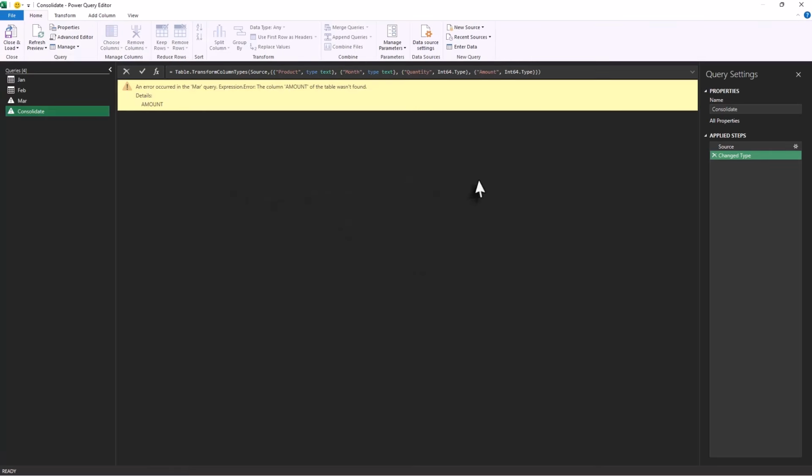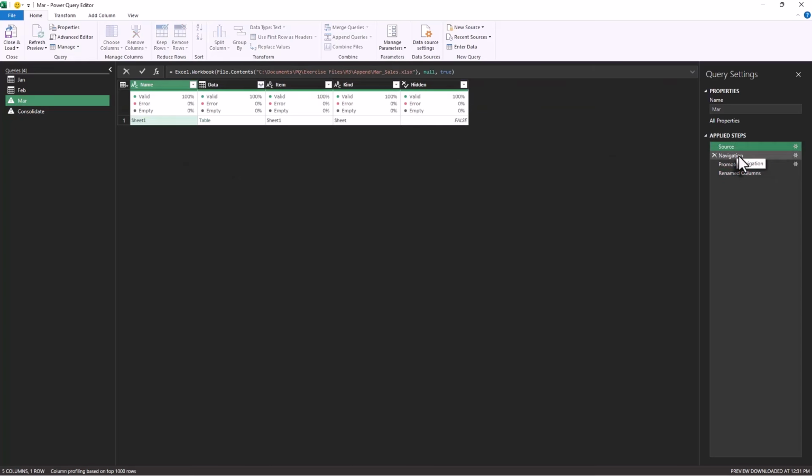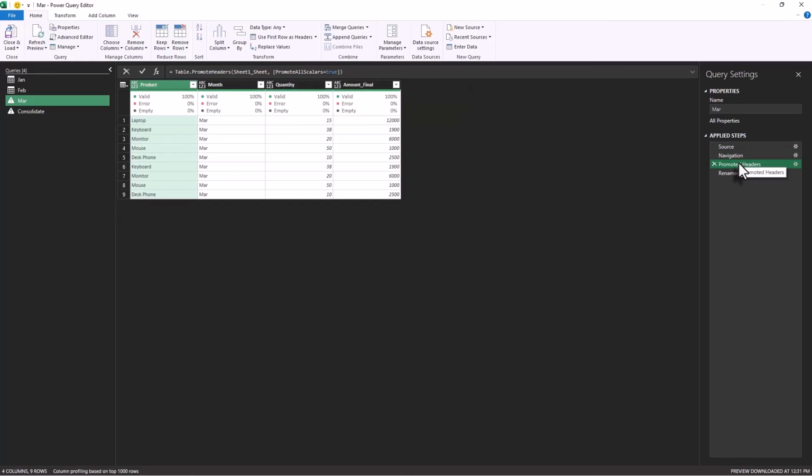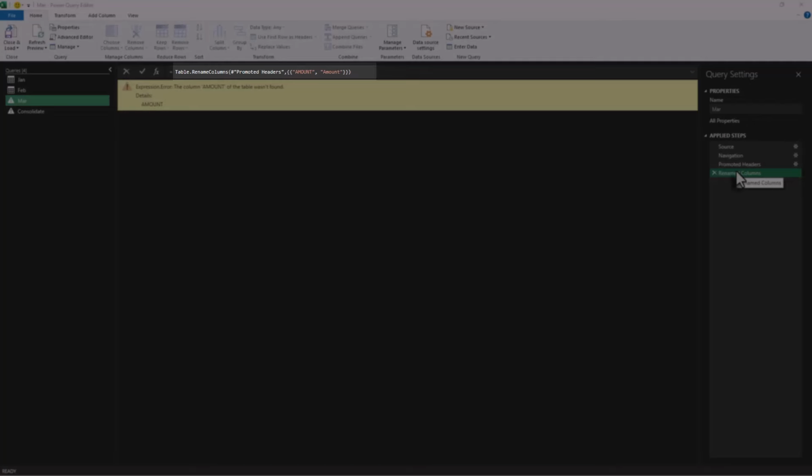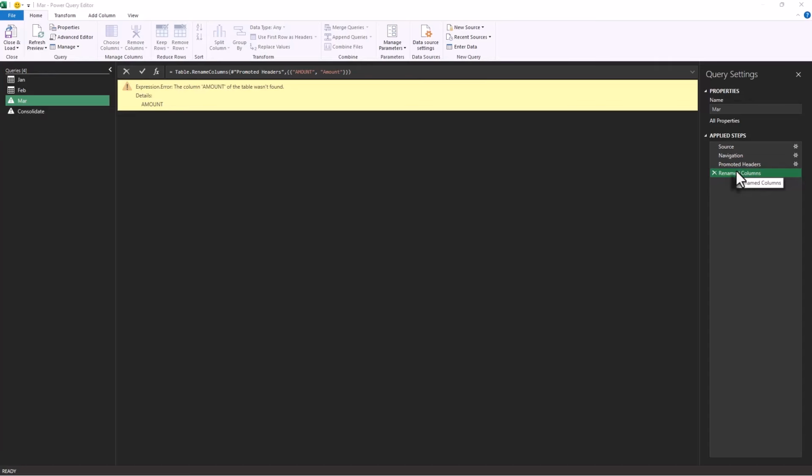Let's look into the model to see where the error is coming from. I'll open the consolidate query, and then we get a message that an error occurred in the March query. The column amount of the table was not found. Let's go to the March query and start inspecting from the first step. The source step was working fine, navigation was fine, promoted headers worked okay as well, and then the error happened at the rename column step. This is because the rename step is looking for a column called amount spelled in uppercase, and that column no longer exists.